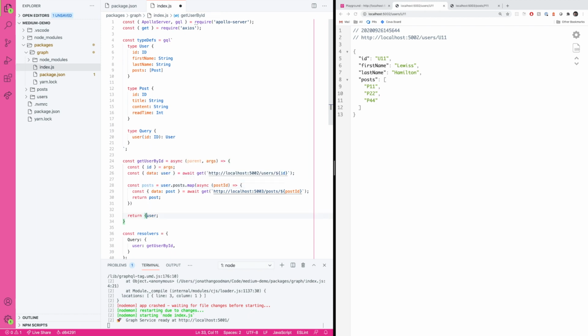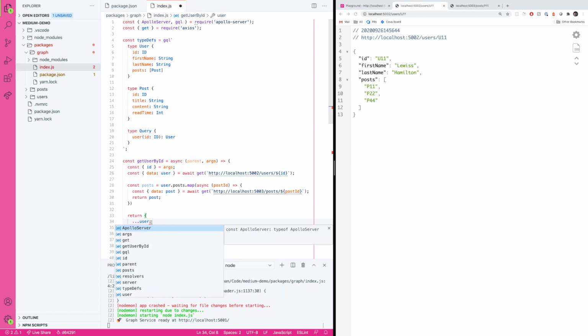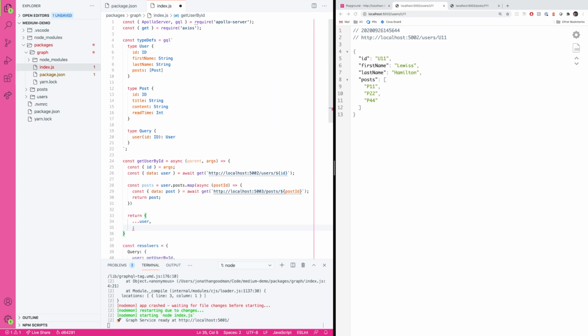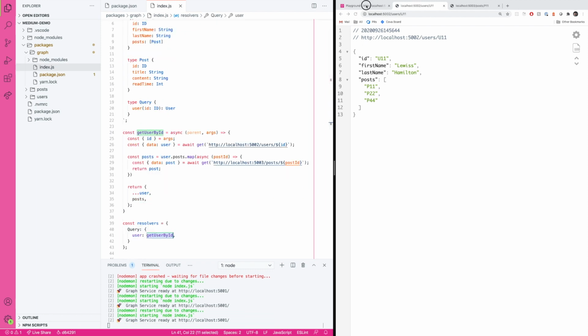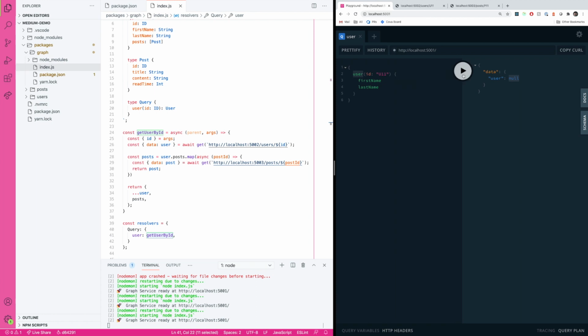To do that, I'm going to create a new object literal and spread the values from the user object, and then essentially overwrite the post property on this object. So instead of the user post object, I'm going to receive the array from here. So at this stage, this resolver is getting all the data we need for conforming to this user type. So let's go to the playground again and execute this query.